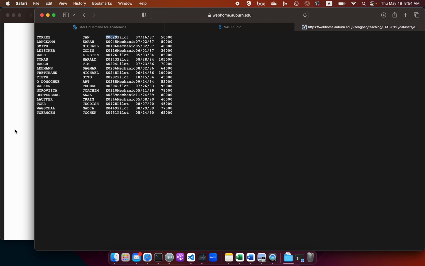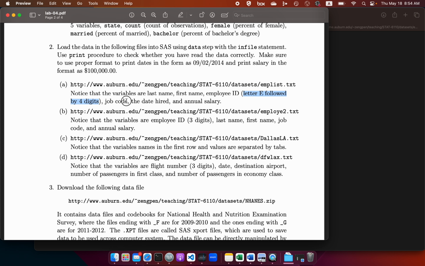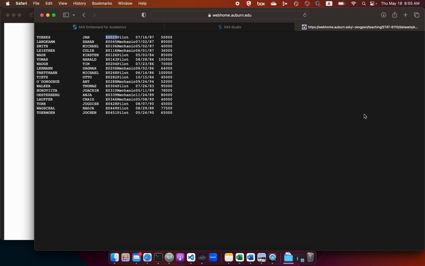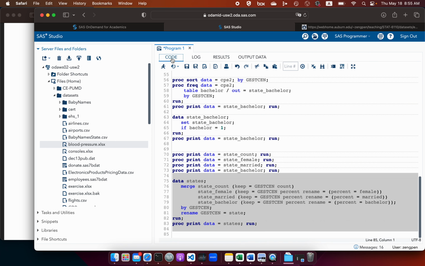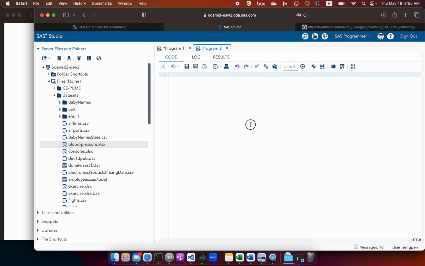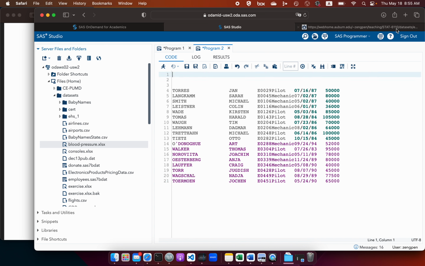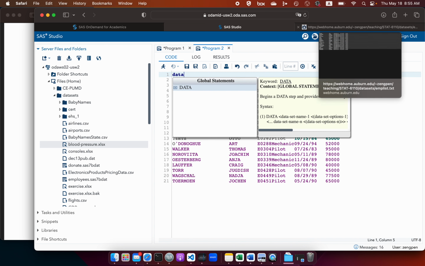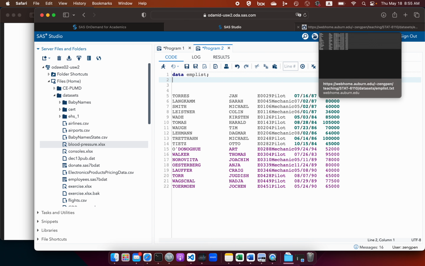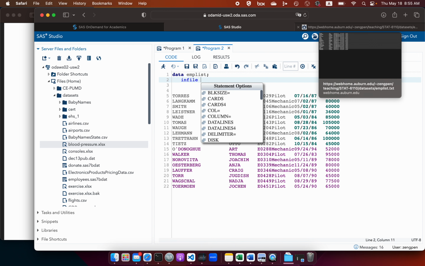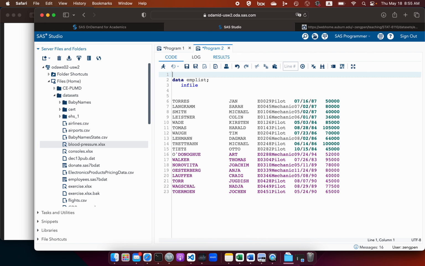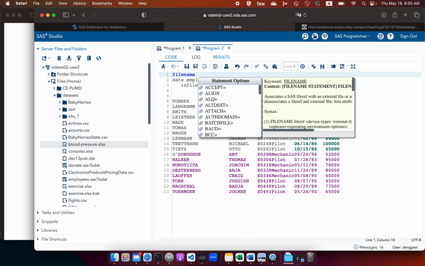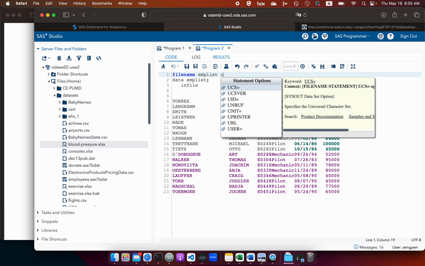After that, there will be a pilot job code, right? Then the date hired and the annual salary. Maybe we can copy here to here, just to make sure we are able to count those. We want to create a data set, so I call it emp list. In the infile statement, because it is a web link, we need a filename statement, emp list, with URL.